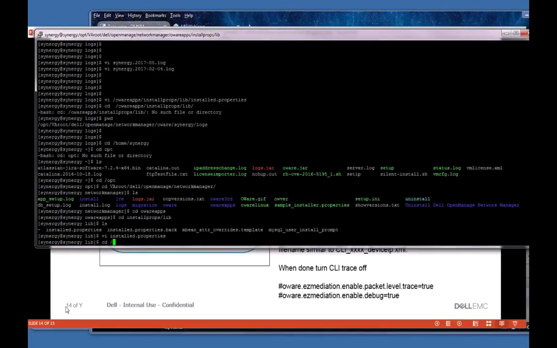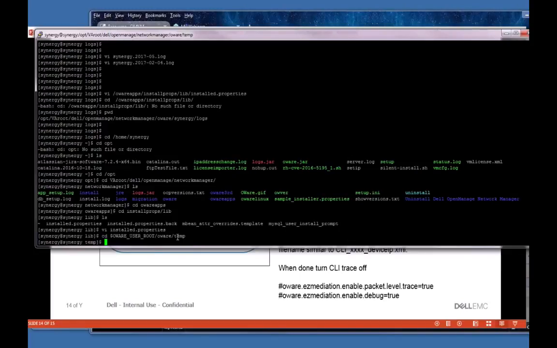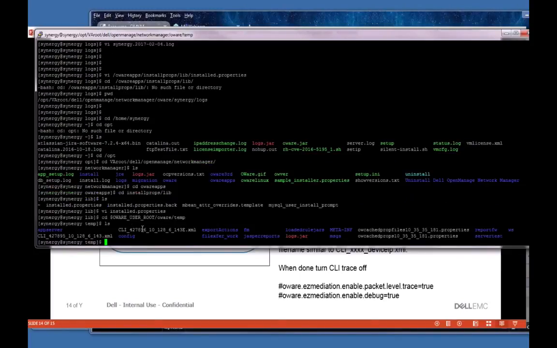And we go to our OR, I'm going to put the path in here. So again, it's the install directory and it's called OR temp. Do an ls there. You'll see these files called CLI. Let's just take a look at one. And these are CLI trace files.